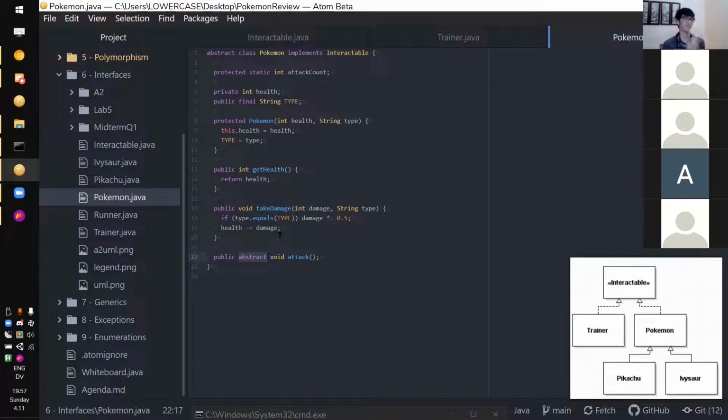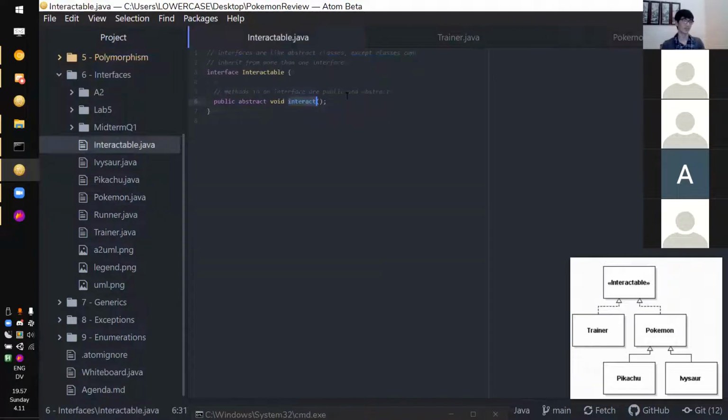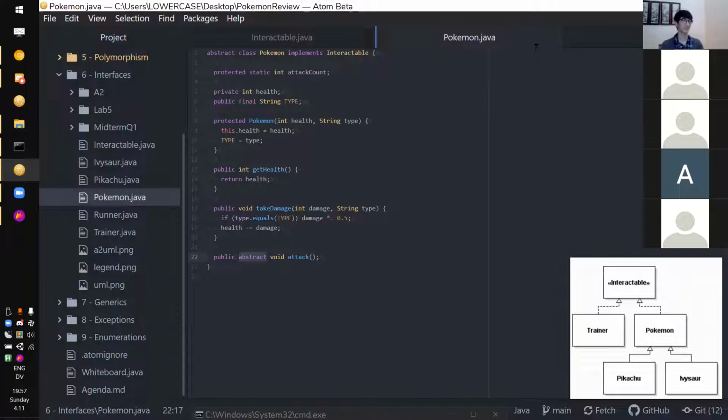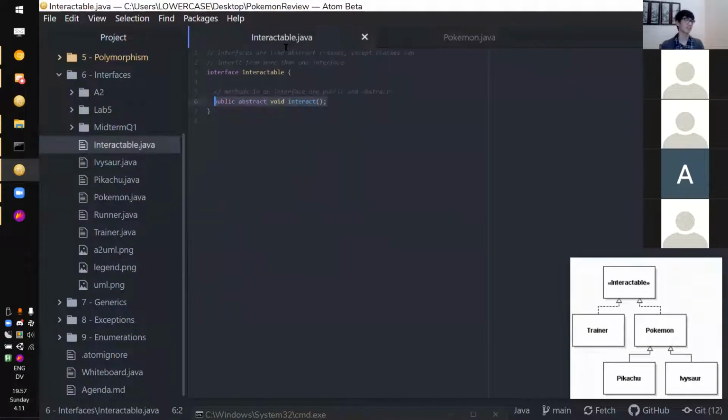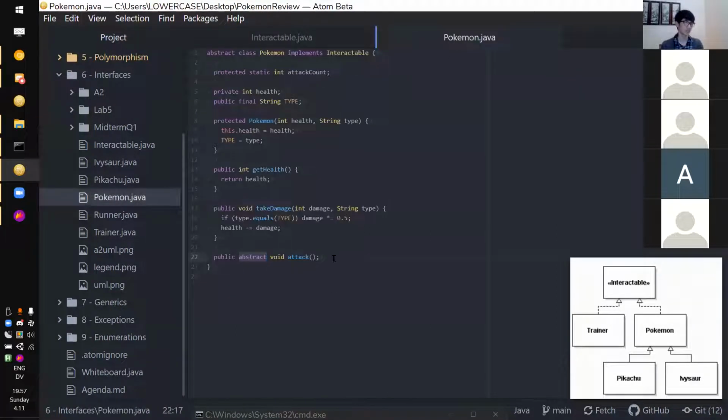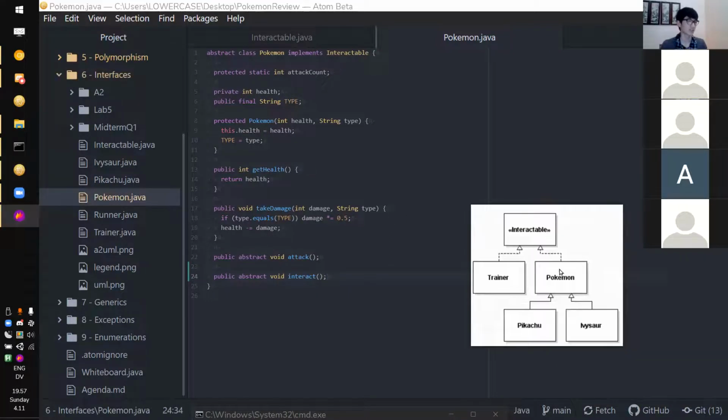Something is happening when we implement interactable. When this happens, you can think of it as this method being inherited by Pokemon, right? Because implementing it is more or less the same thing as extending a class. And this is a member of the class, so we can pretend it is here. That would be exactly identical to having not implemented interactable. And since it's here, Pokemon has things that inherit it. This means that Pikachu and Ivysaur must now implement interact.